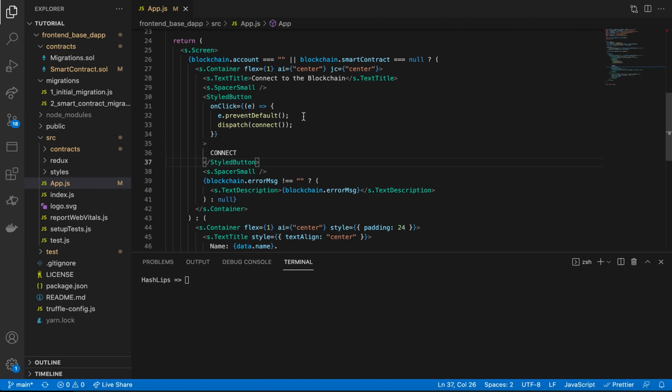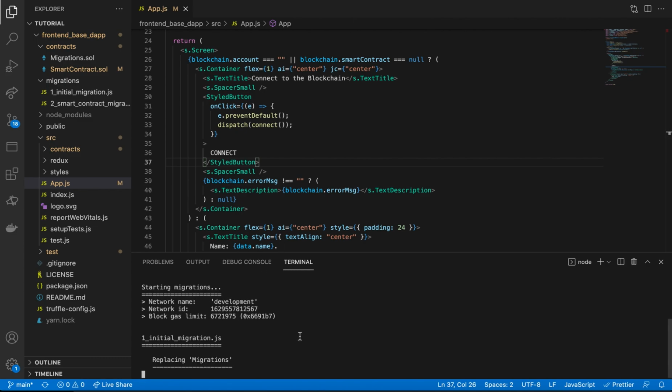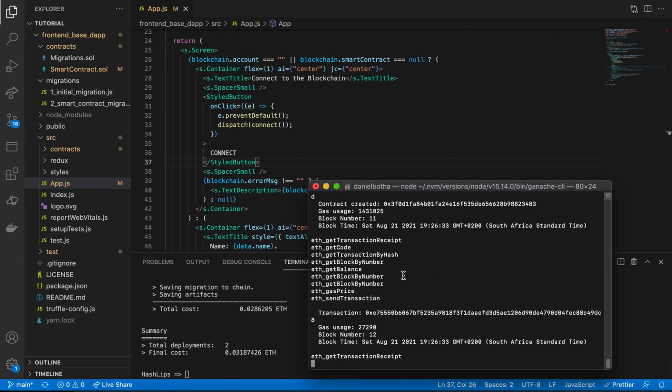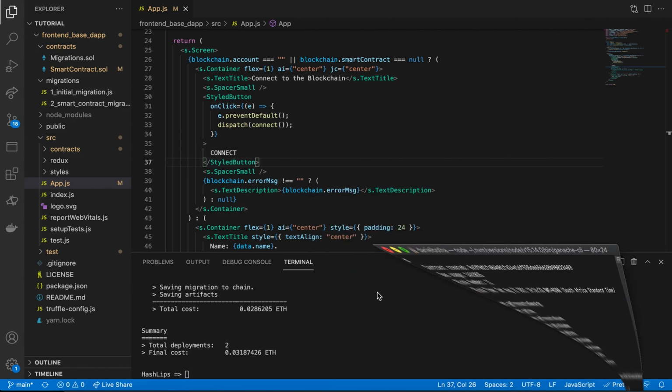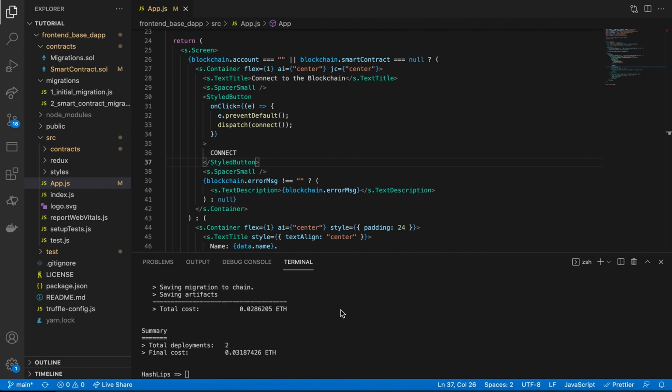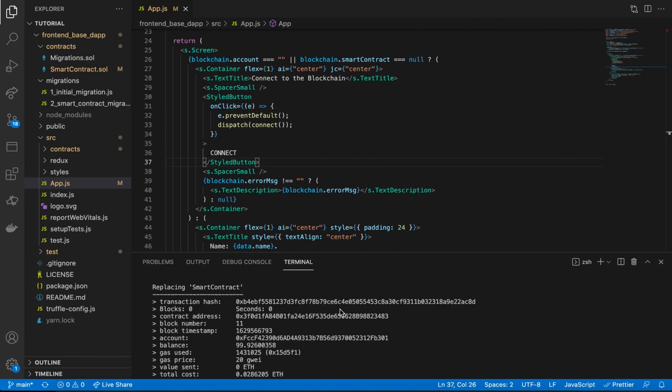Next, just to make sure that everything can deploy successfully, we want to run the command truffle migrate --reset. So in the terminal, we're going to run this. This will actually migrate our new smart contract that we pulled in from Remix onto this local blockchain. Perfect. And we can see that everything went successful. There's our summary and there's our smart contract.